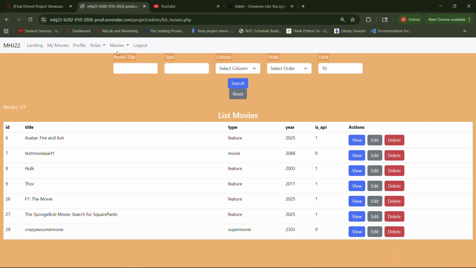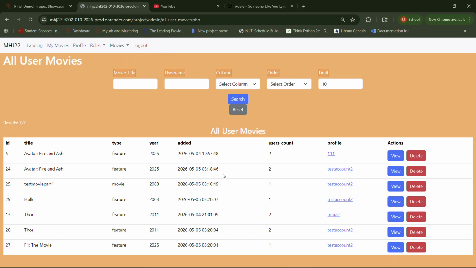So now we went over this one. Let's go to all user movies. Okay, so now same thing. ID, type, year, added, and this is how many people have this in their watch list. So for instance, Action Fire, test account, and 111 has it. So now there's 2 people total. Thor, MHJ, I have it, and test account 2 has it. So there's 2. F1, test account 2 is the only one that has it. So it's that.